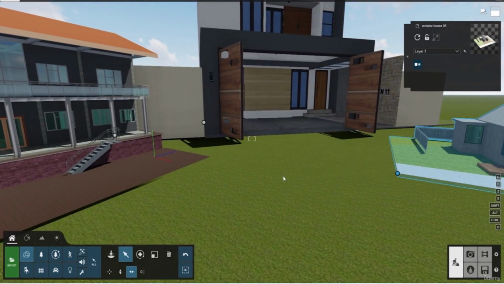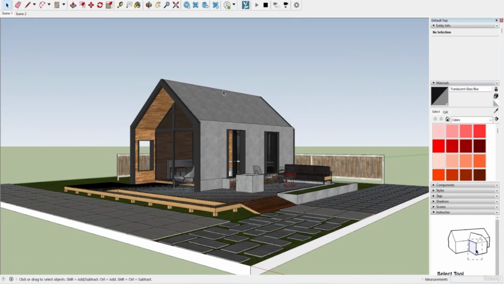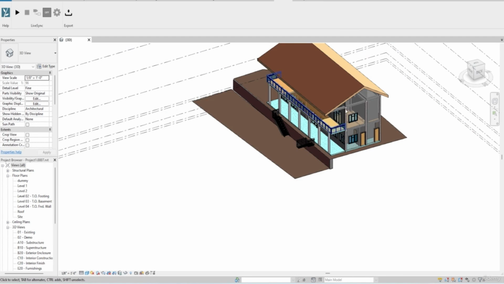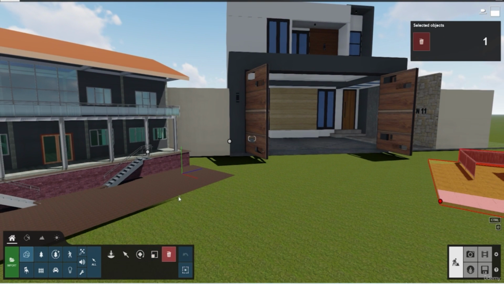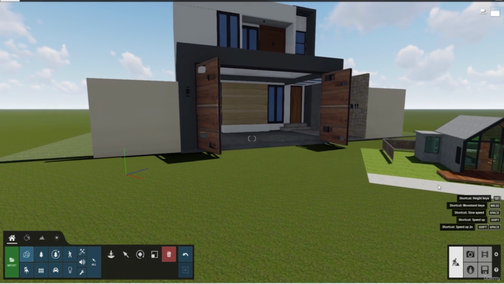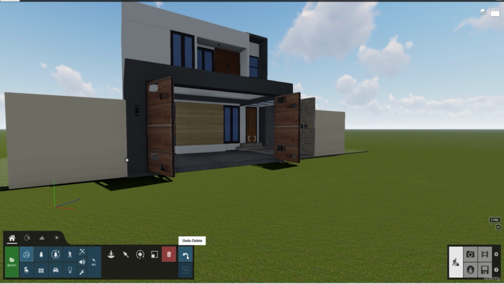Okay, now you have the idea about live syncing from Revit and SketchUp. I will just turn off these software for now, and I will delete these things. Okay, if you want to undo this delete, just click this button, and automatically it will redo things.